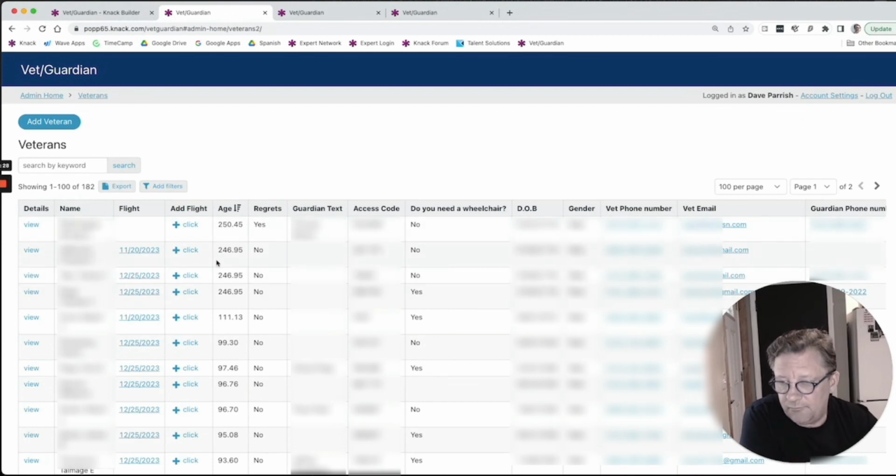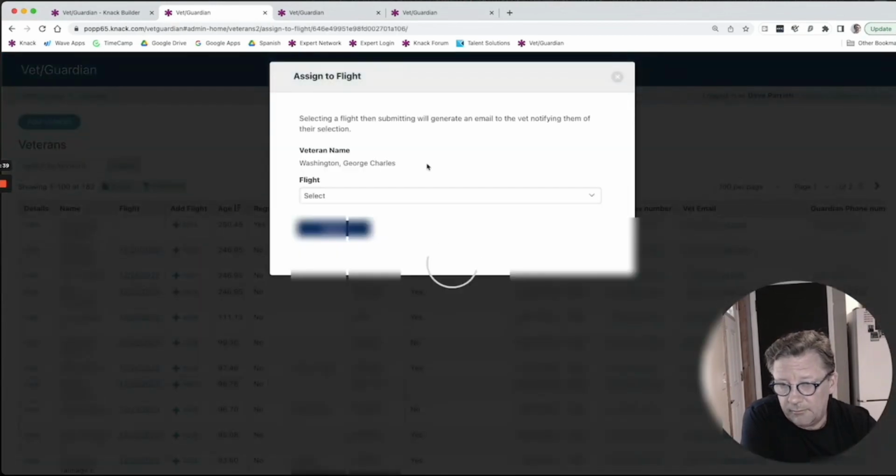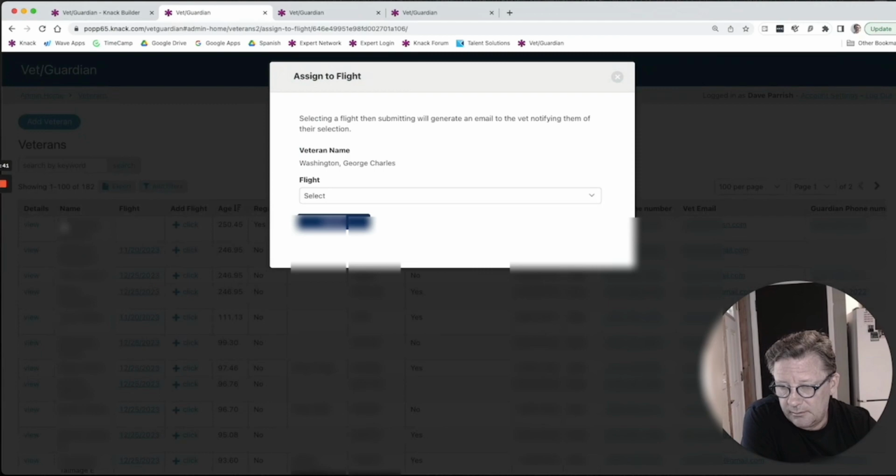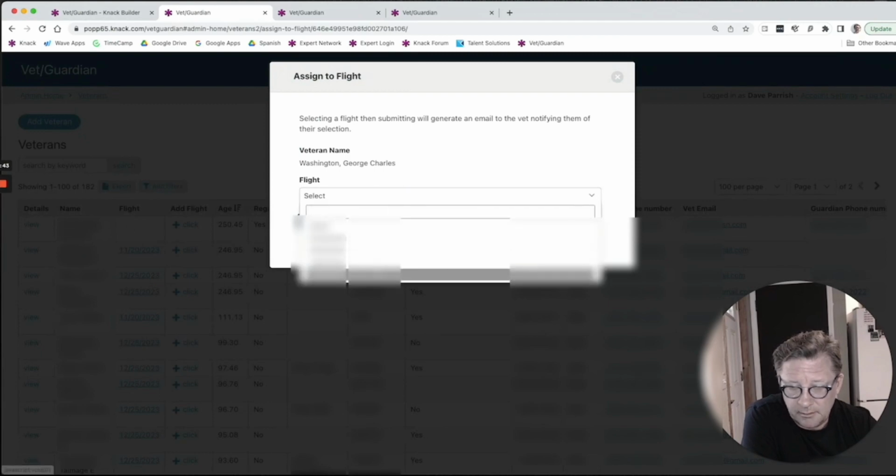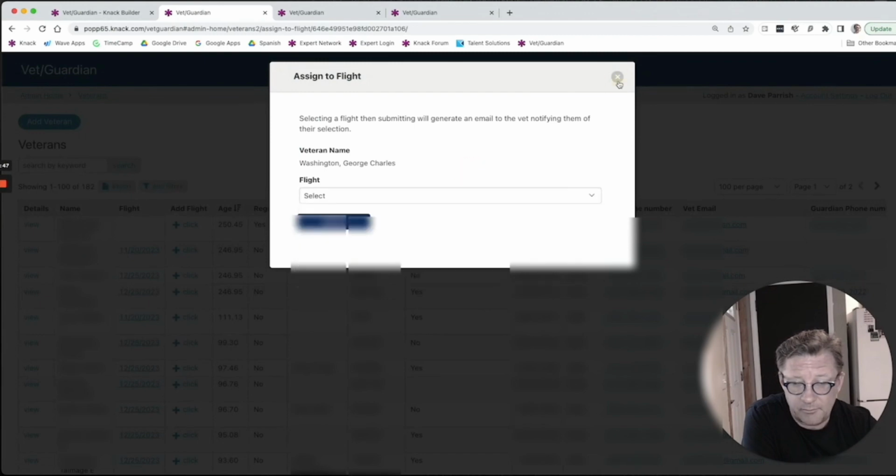But when it's time for them to pick, what they do in this case is pick 88. There's 88 vets that can go. It must be based on the number of spaces, seats in the plane. They can find a vet that meets their criteria. They can pick whatever flight they want to go on, and they add them to that.